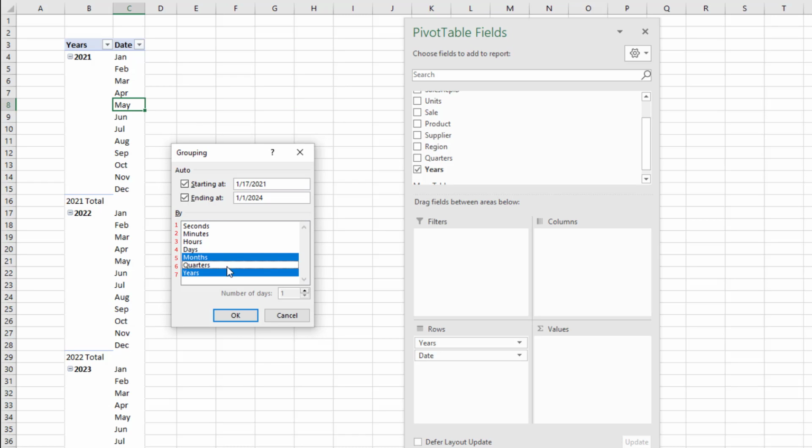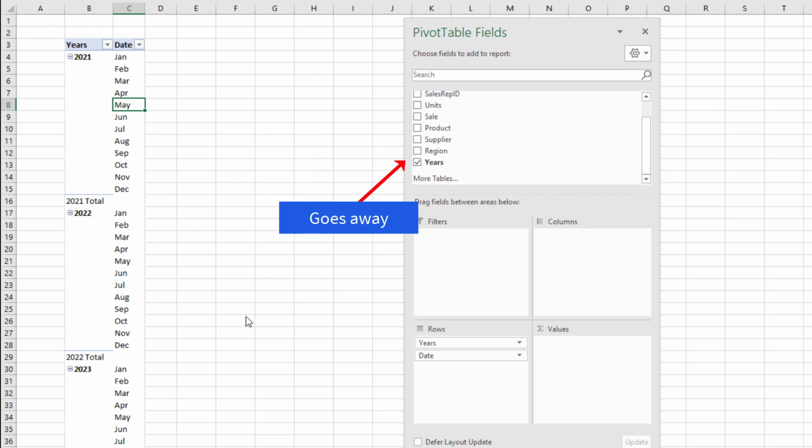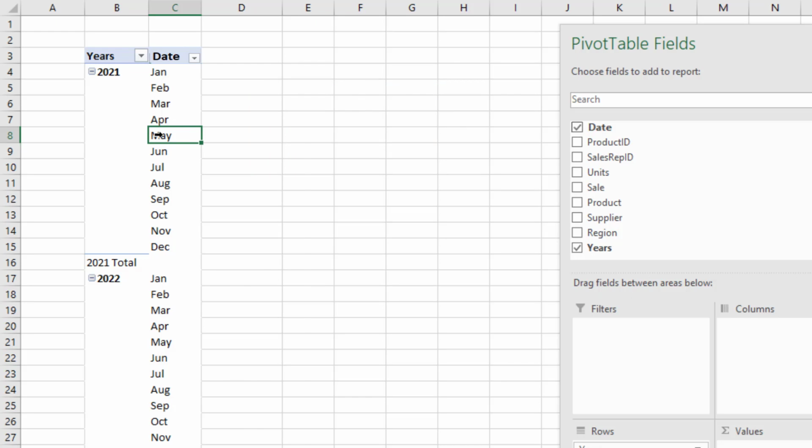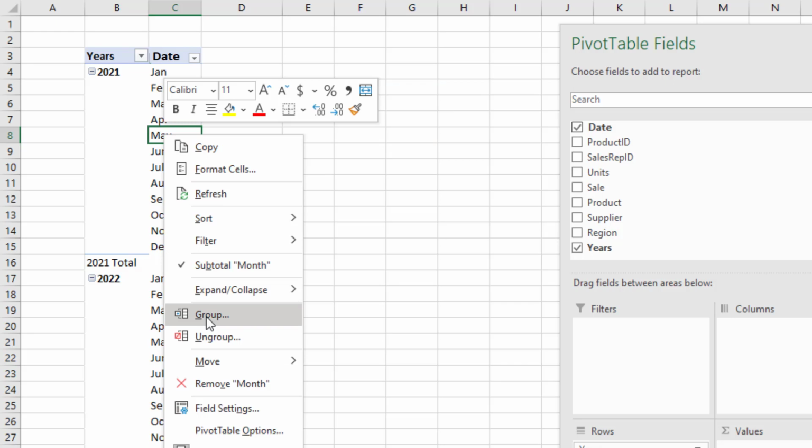And anytime you group, that means in the row area, it lists the conditions, which can be used in the conditional calculations in your report. Let's click OK. So that means in a standard pivot table, anytime you have the date field in the row area, you right-click, and you can choose what type of grouping you'd like to do.